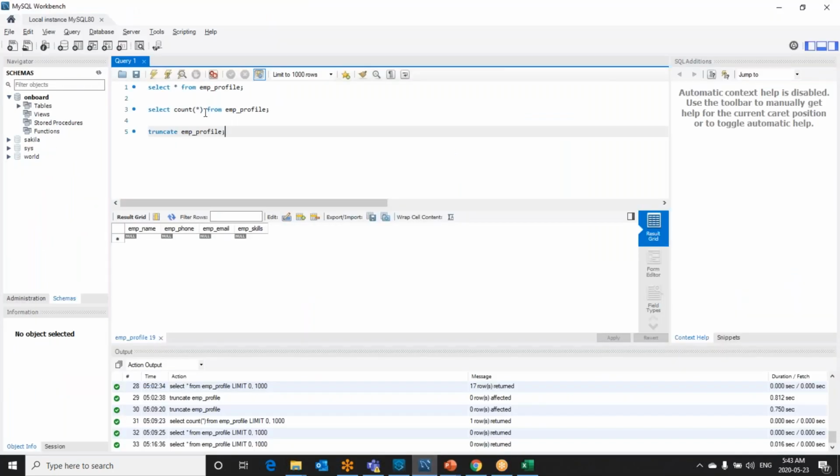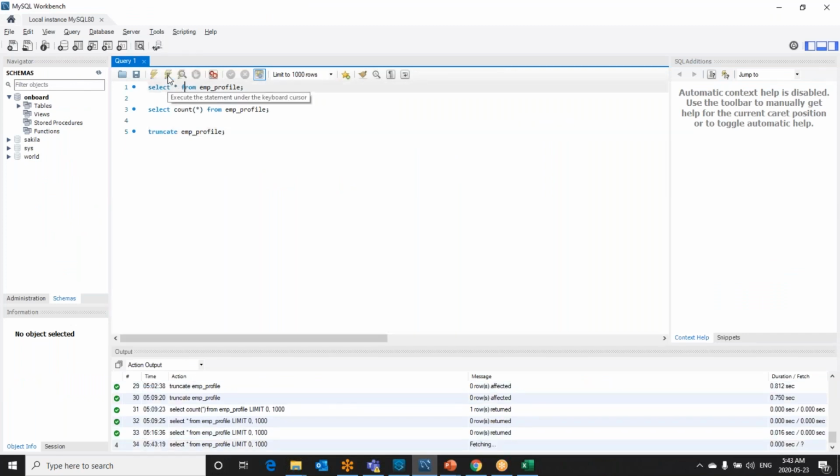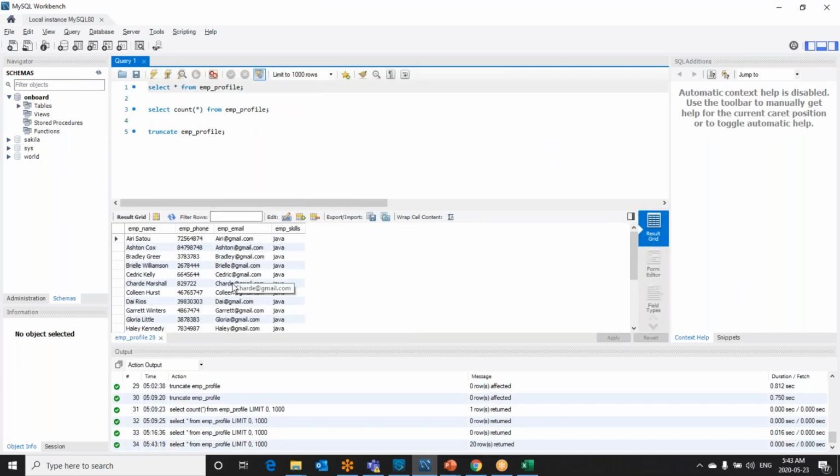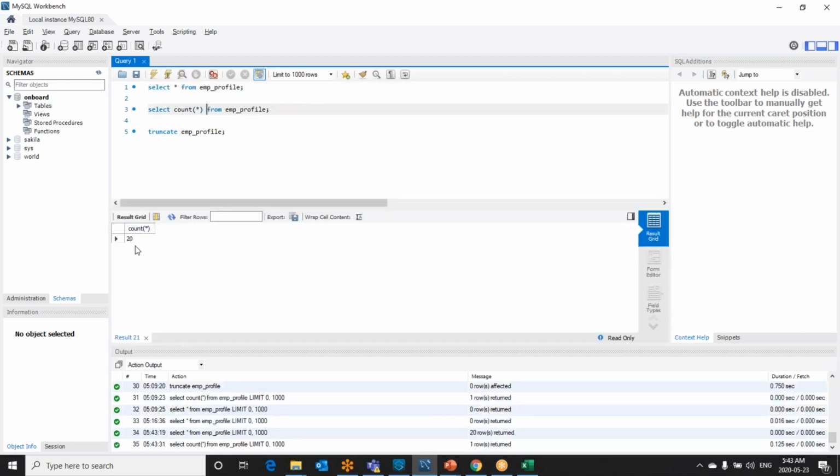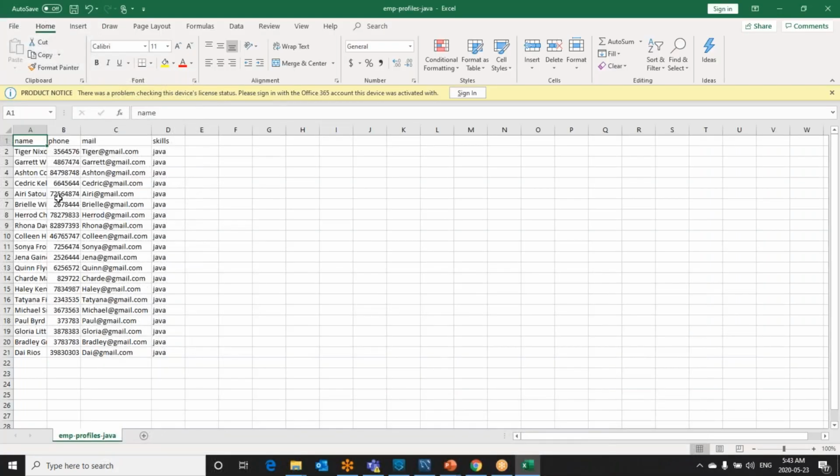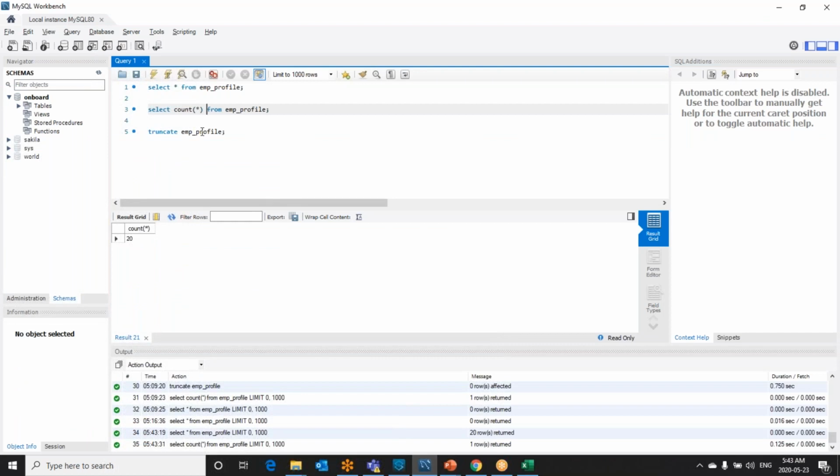Let's go here. Select star from EMP profiles. I have got all the profiles. It has not errored out because I do not have any duplicate email ID. Let me show you the count. Now the count is 20. The file contains 21 lines, because at first we have headers. So 21 records, and 20 records got inserted. Now let me delete the data and process the next file.